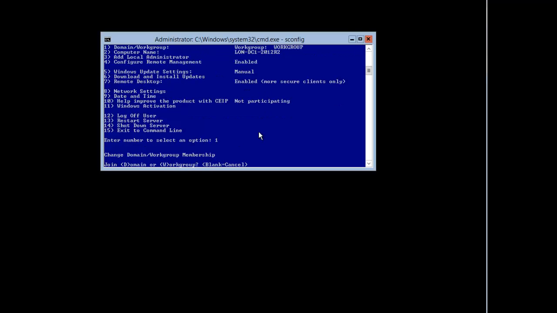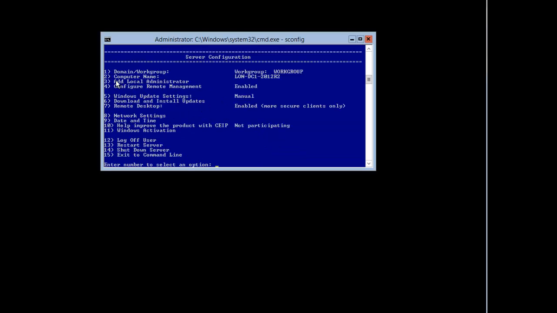So select 1, enter, join it to domain. Okay, I'm not going to join it to domain. I'm not going to change the computer name. Some other configuration we can do here: for example, configure remote management, it's enabled.